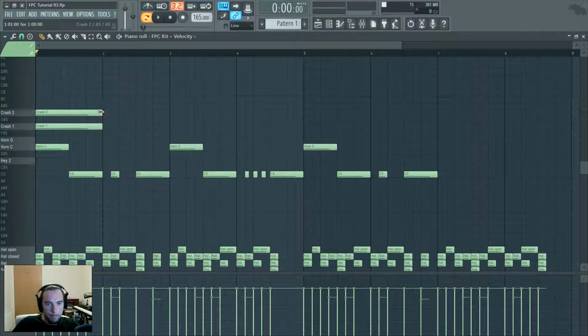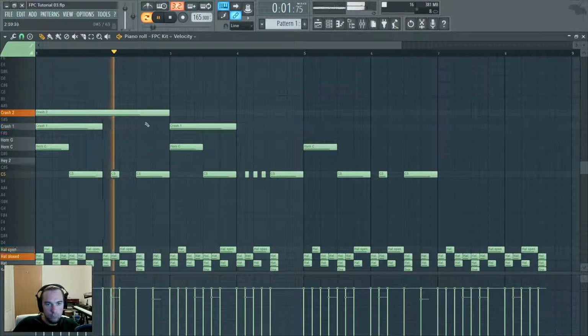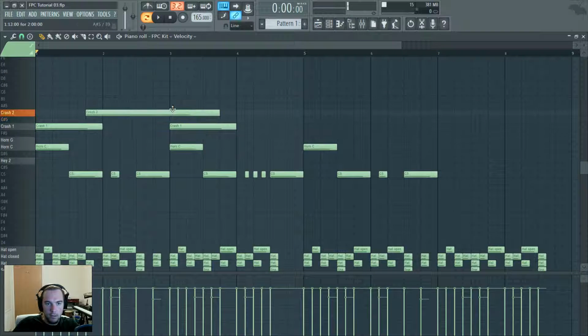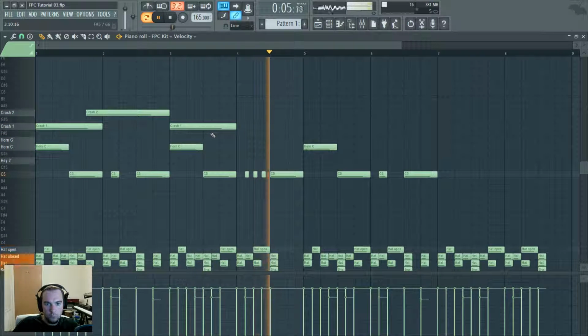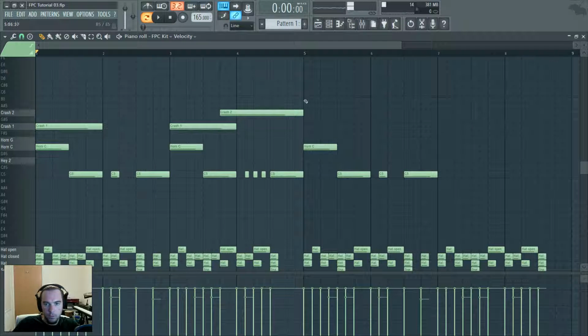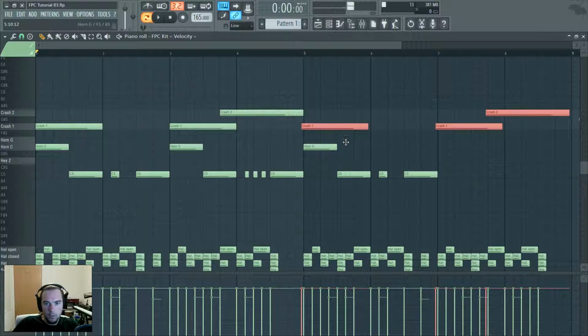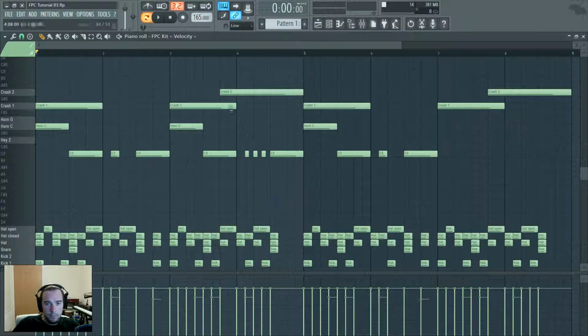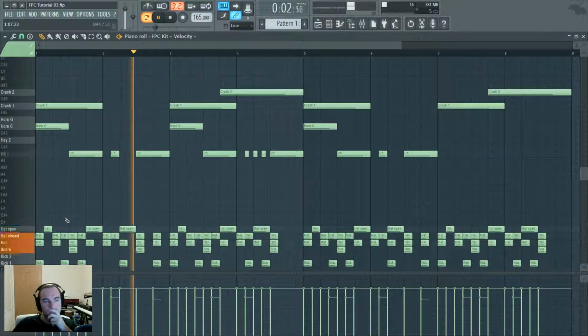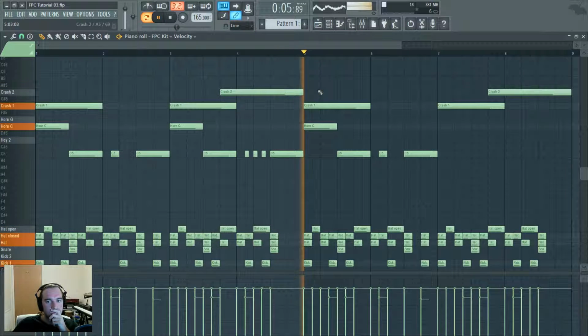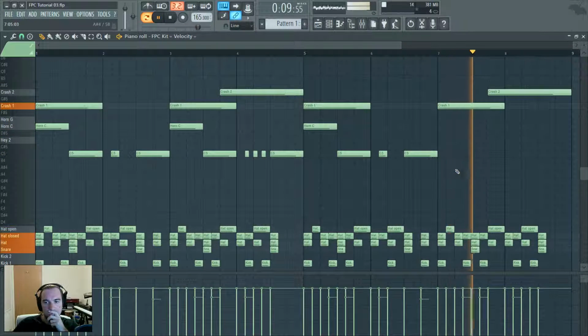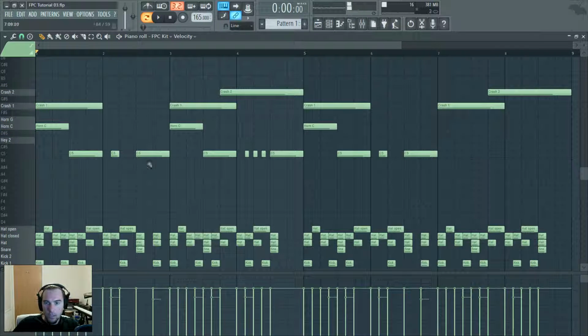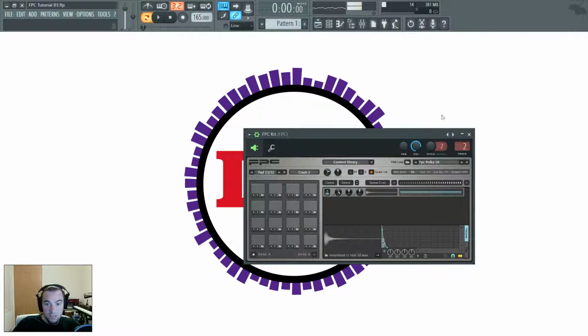A bit longer to build up. That was a bit too long. Okay. See, that's pretty cool. Long one there. Just copy that there. And we got the makings of a fairly cool loop there. Might turn that down, maybe even tune it down.